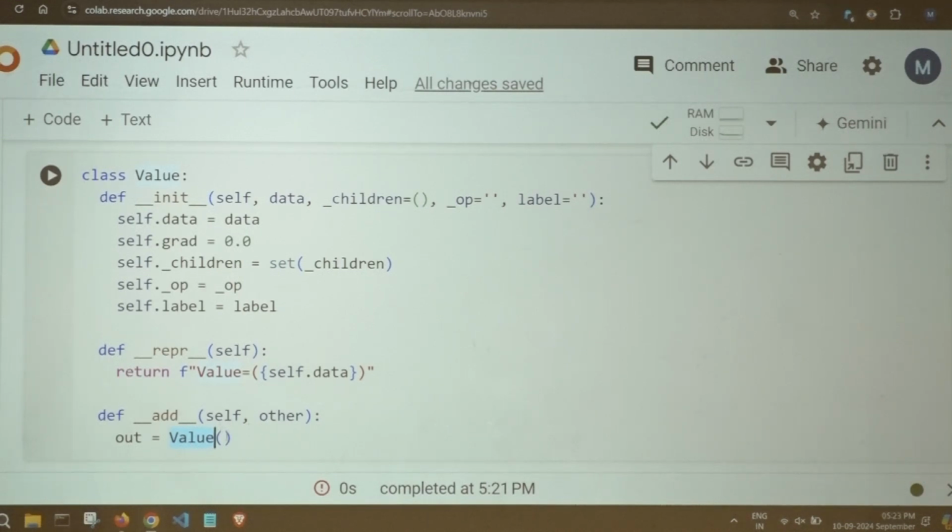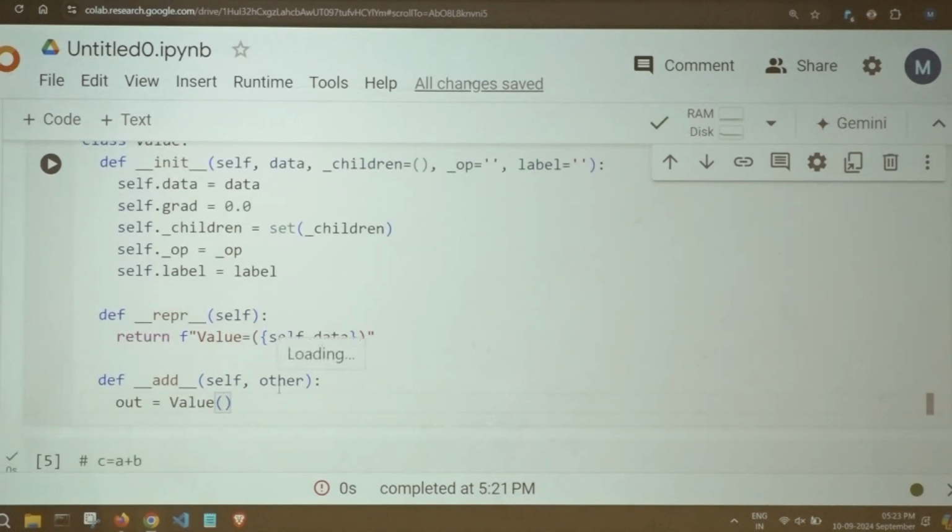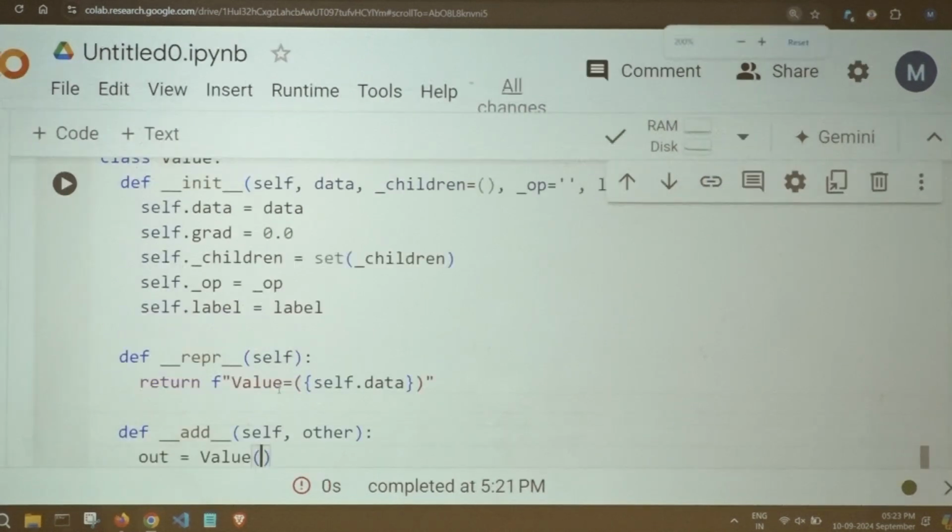Now what does this value class expect? I have to pass. Sigmoid, can you just zoom in a little bit? Yeah, thank you.